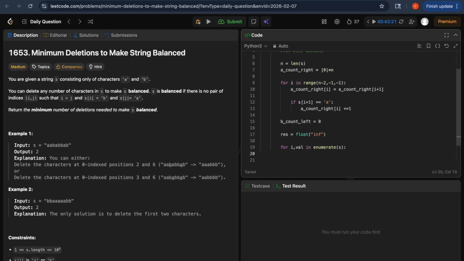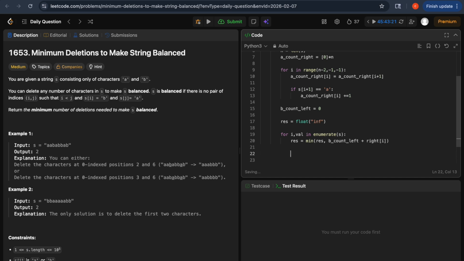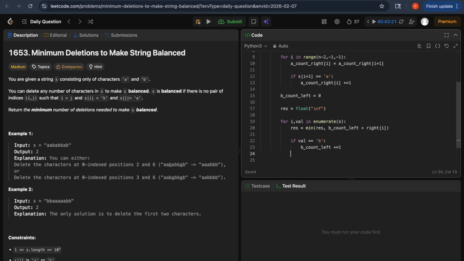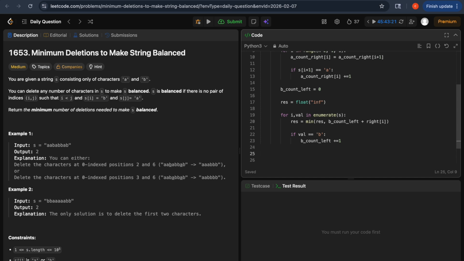So now the result is equal to the minimum of the existing result value, and you will add the b count with the a count of I, so that you can access the a count, right? So b count plus a count of index position I, so you will get access to the right count. And yeah, this is pretty much it. So you will get the updated value, but also you have to update the b count at each iteration, right? So if val equal to b, you will increment b count by 1. So I think this is pretty much the code. So return result, let us run it.